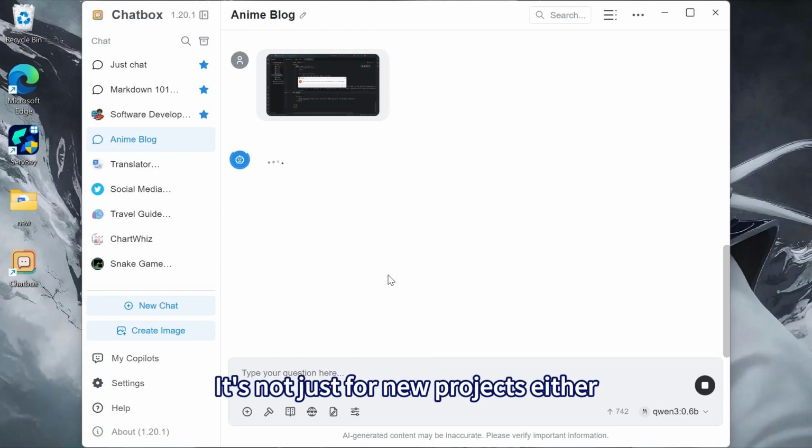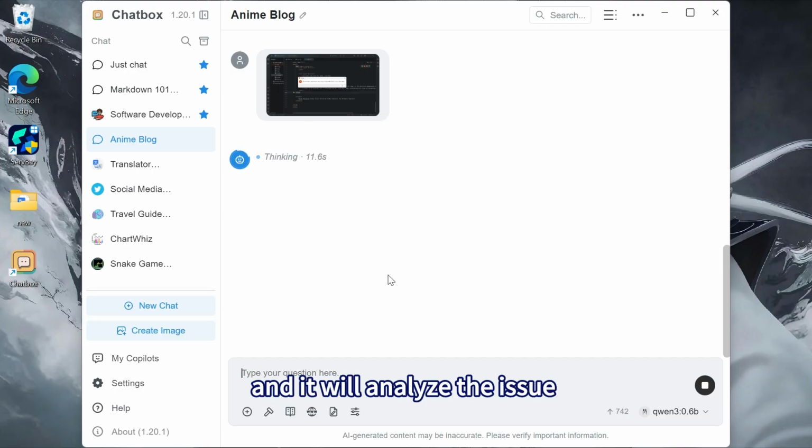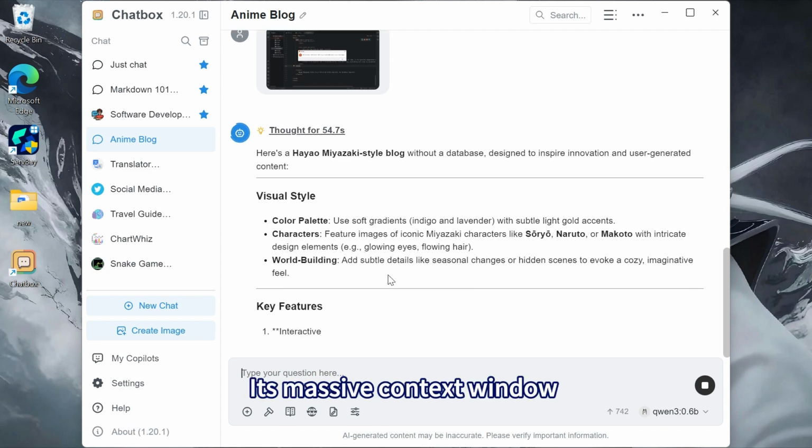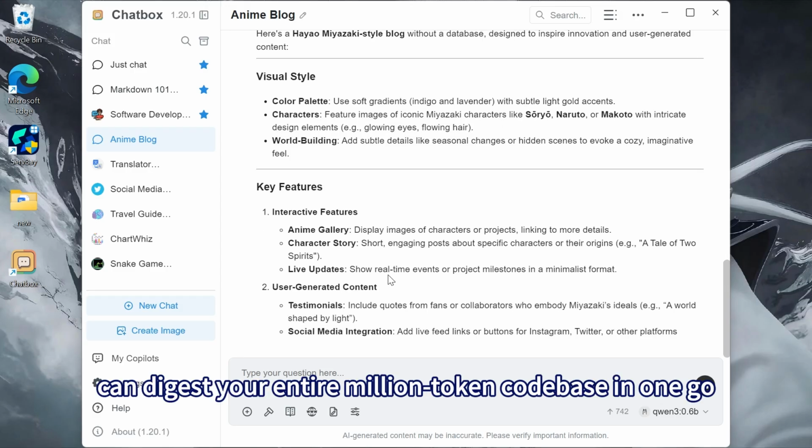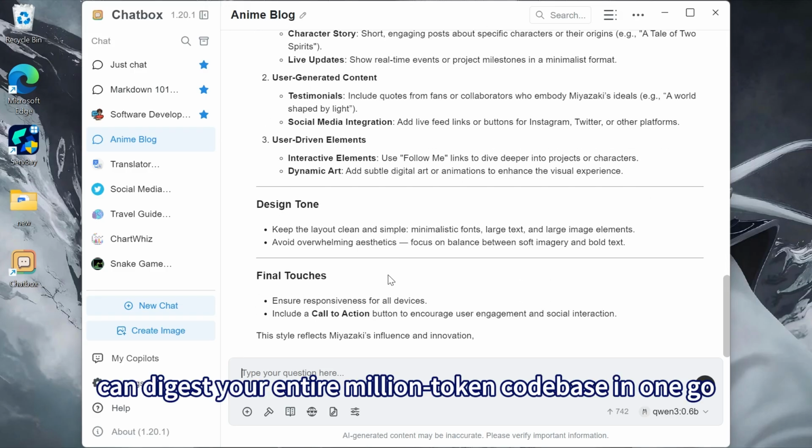It's not just for new projects either. Upload an error screenshot, and it will analyze the issue and give you fixed code directly. Dealing with an old, messy code base? Its massive context window can digest your entire million token code base in one go.